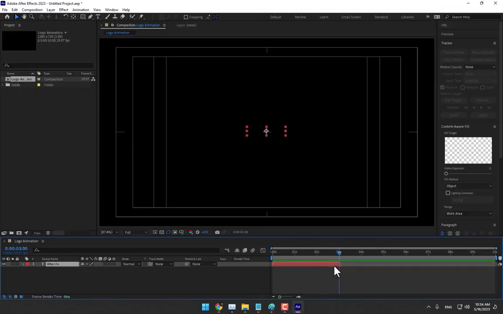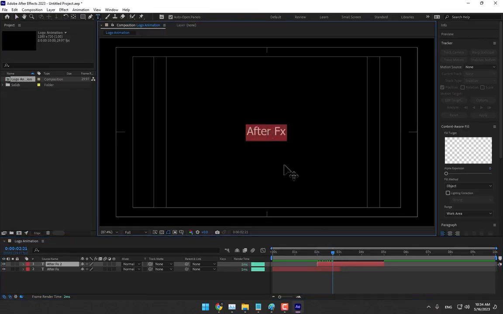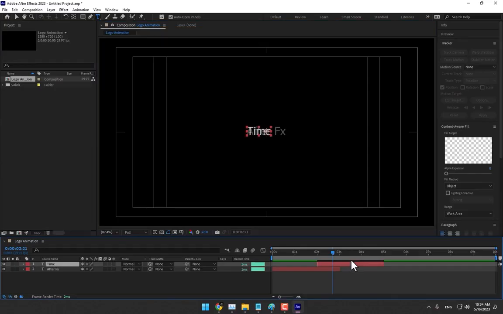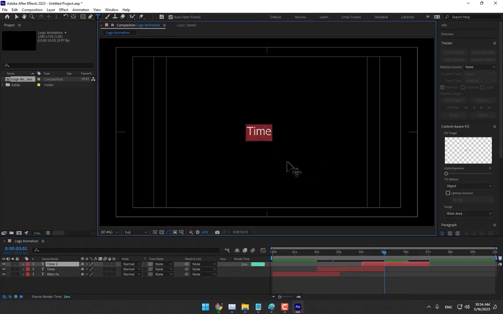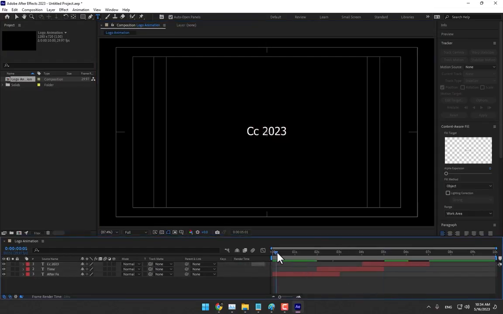Press Alt close and Ctrl D to duplicate your layer. Select, double click, After Effects, time. Select, Ctrl D, duplicate one more. Select, double click, CC 2023. Here, play. Trim your composition. I want to render from 0 till 7 seconds.